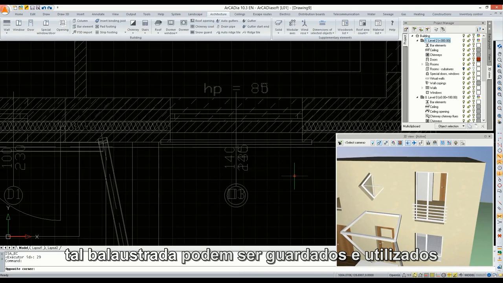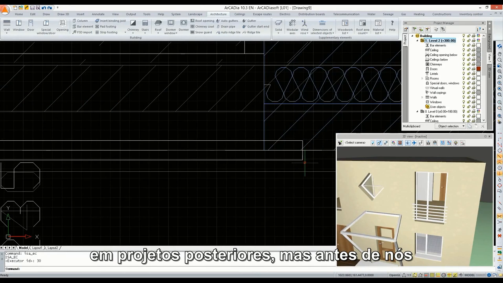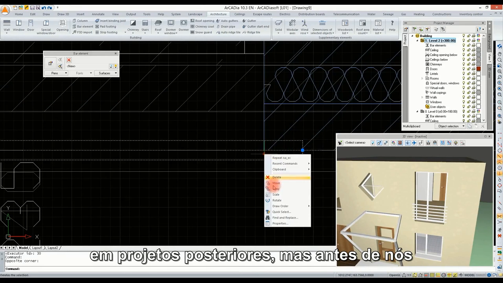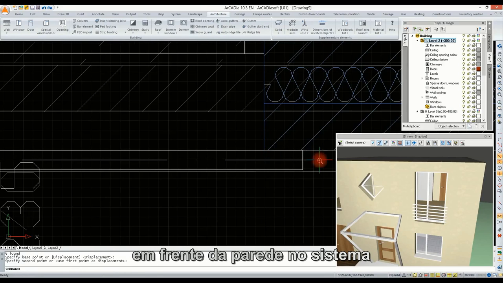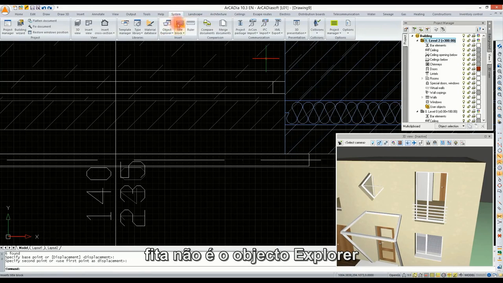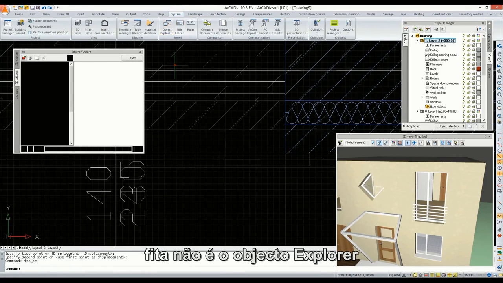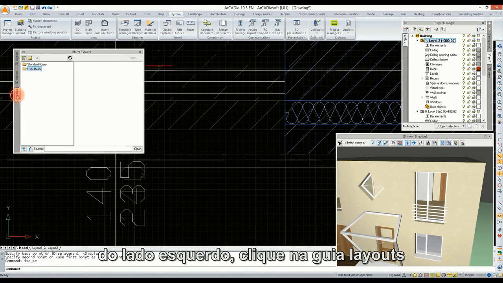Such a balustrade can be saved and used in subsequent projects. But before we save it, we have to move it so it will be in front of the wall. On the System ribbon, there is the Object Explorer. On the left-hand side, click the Layout tab.